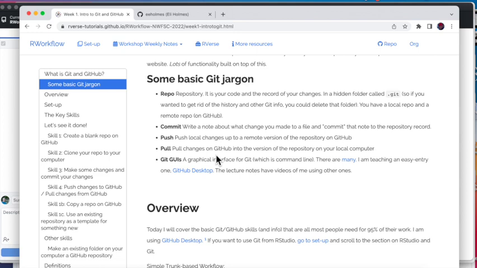Pull means we're pulling from the remote repository, in this case on GitHub, and we're pulling those changes down to our local computer, local repository. A Git GUI is a graphical interface to work with Git.